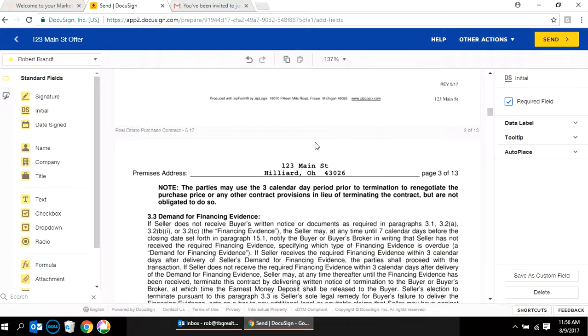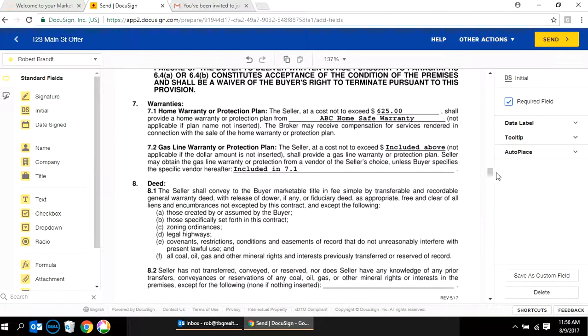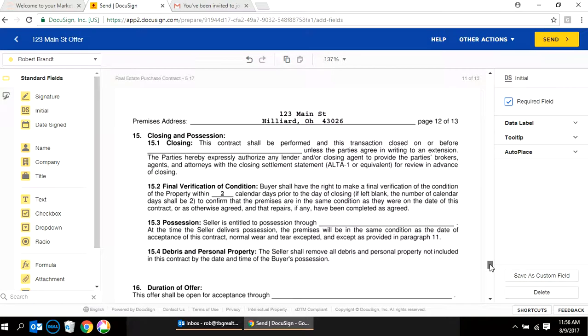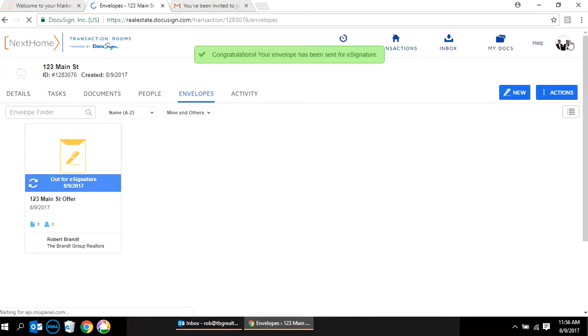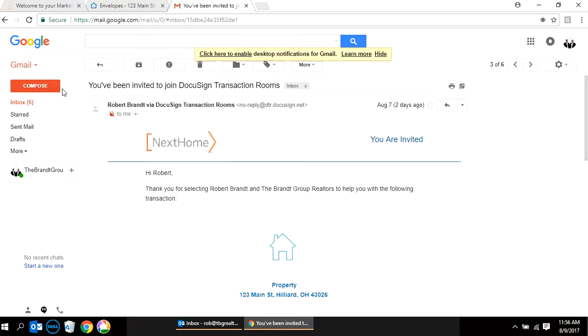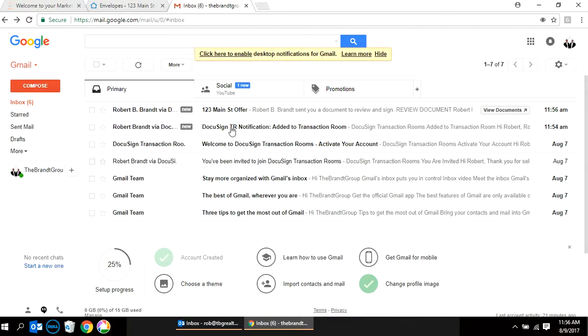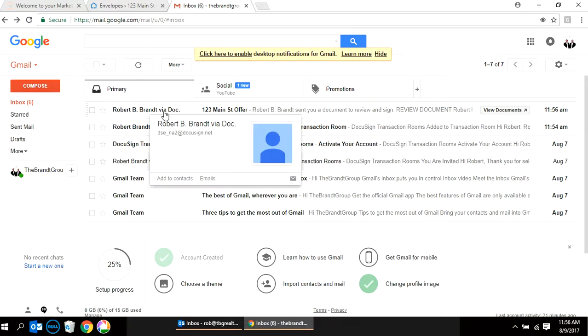So we'll scroll down and make sure everything looks good. Obviously, the signature section of this contract is a required field. It is automatically a required field. And now this envelope is ready to send to our buyer. So we'll click on send, and out it goes.